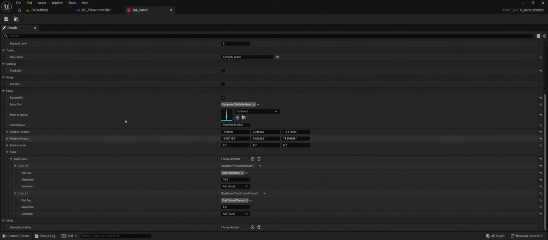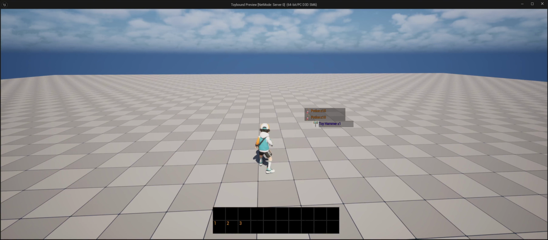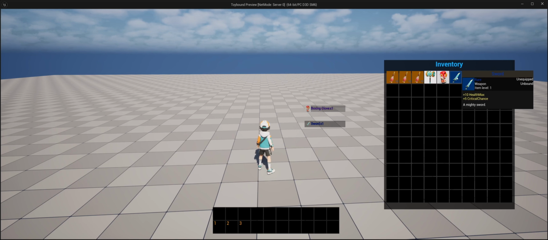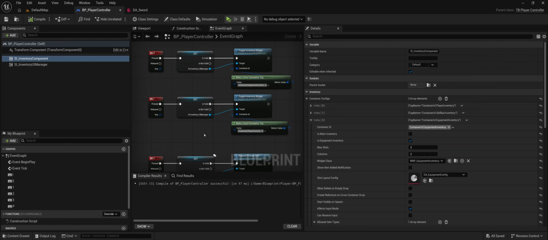So once we've added this here, you'll see that if I press play again, go and pick up the items and then hover over it. Now you can see in yellow it says plus 10 max health and plus 5 critical chance. So yep. So that works. Very nice. Now we want to be able to have these stats applied to my character.